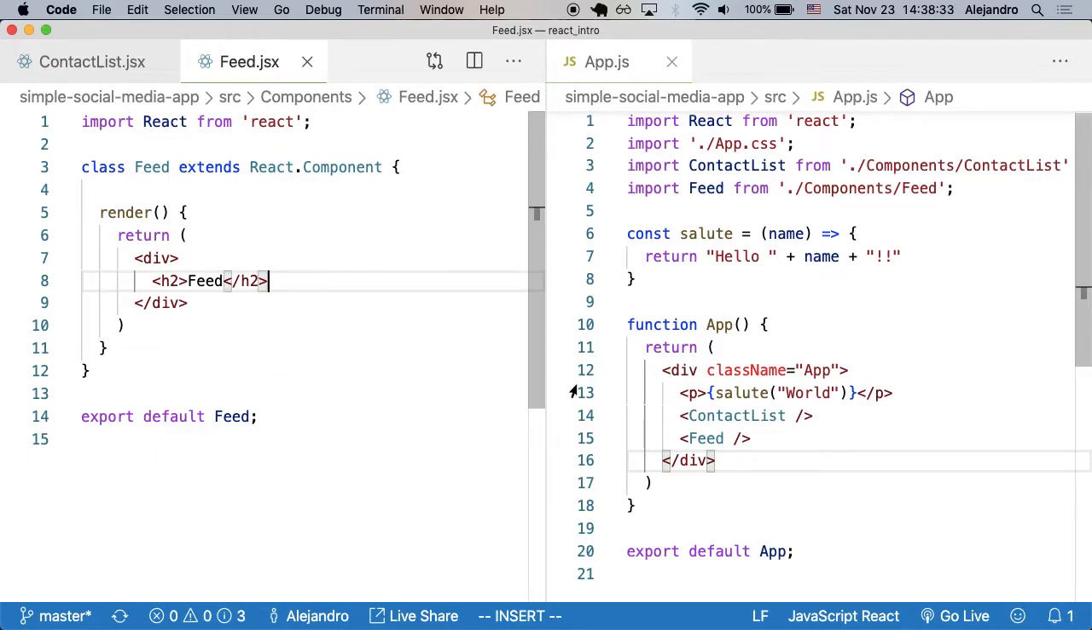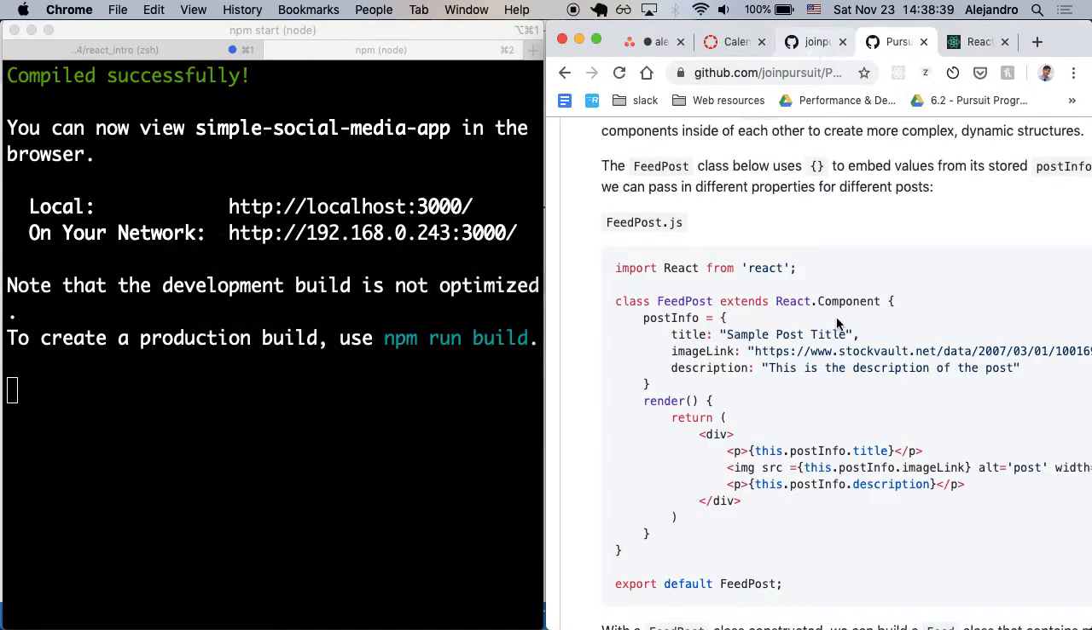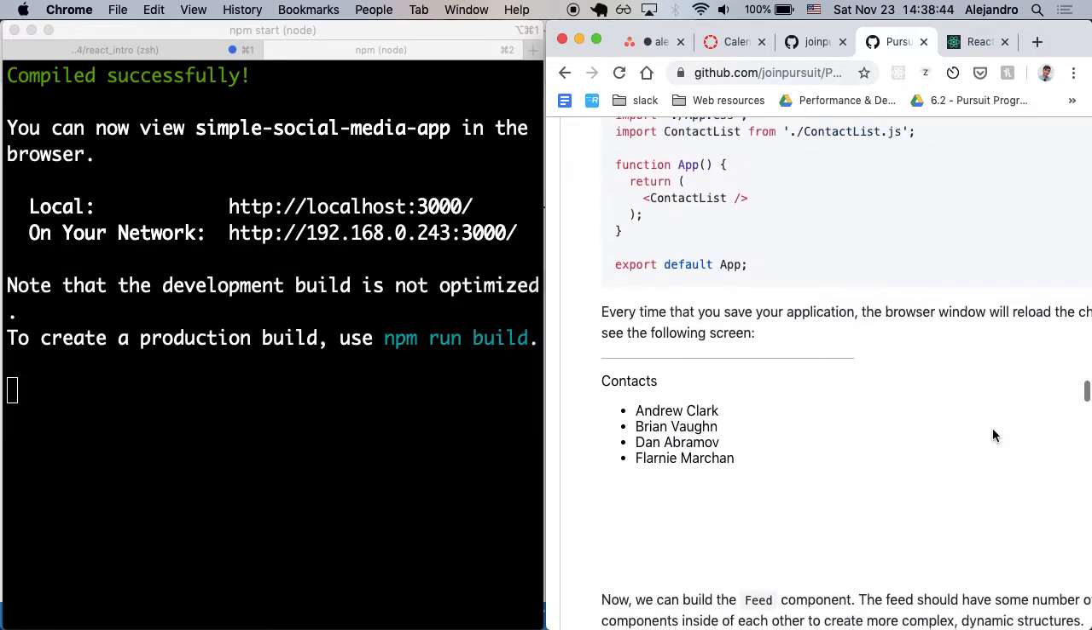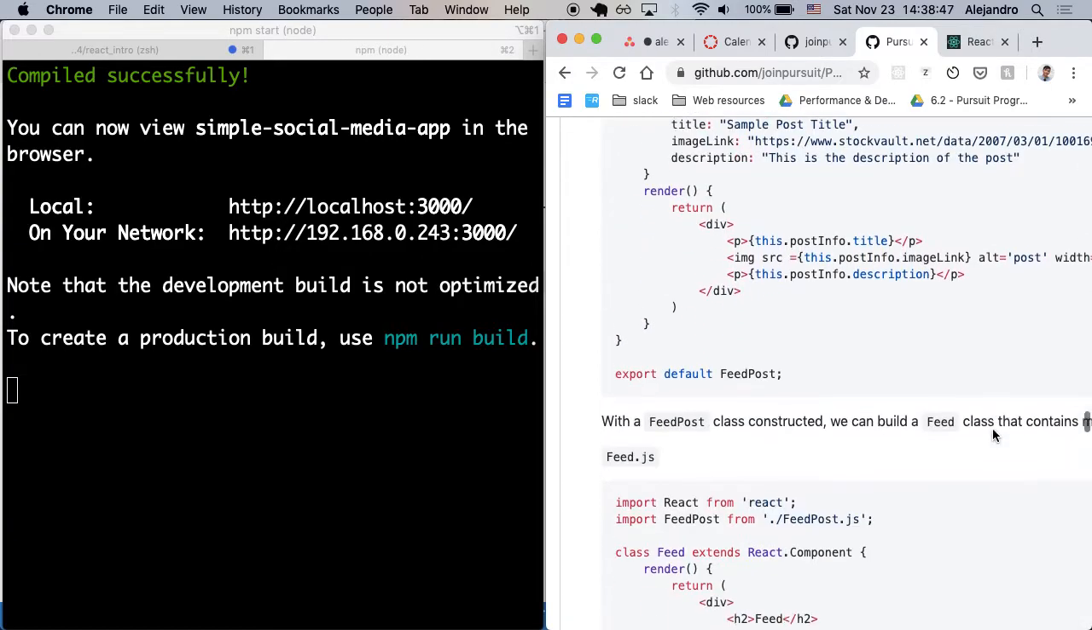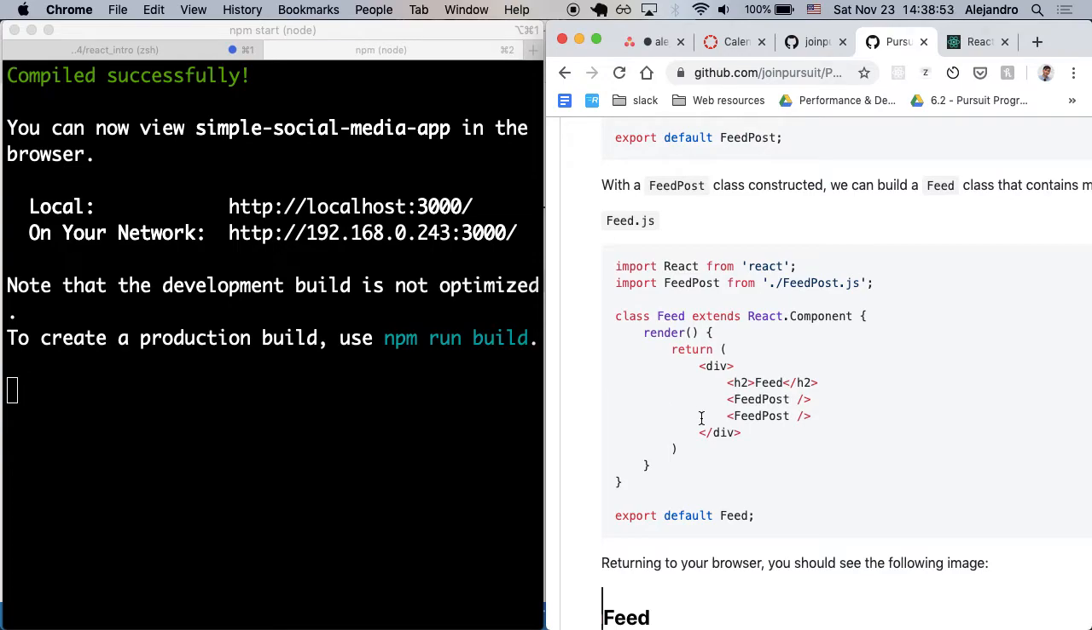So let's add, in this case, we have some posts. Let's see. Okay, in this case, we have only feed post. So what we're gonna do is this. We're gonna have another component, Feed. And the goal of this component is to just render a list of posts. And then children of this component will be individual single posts.